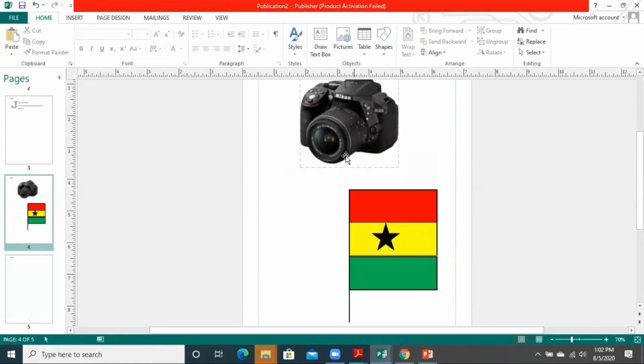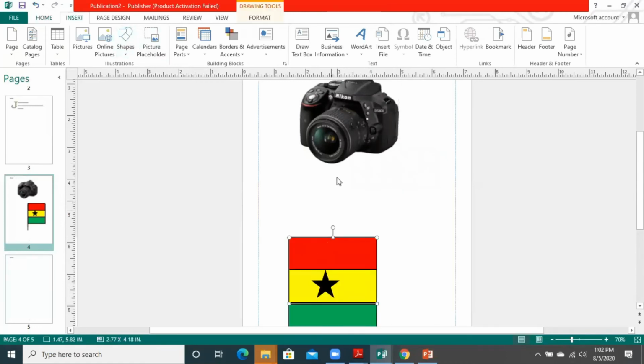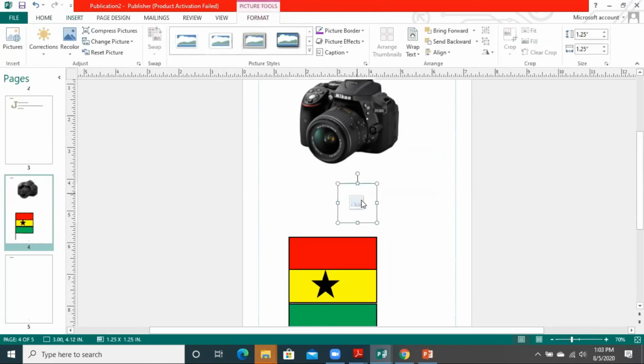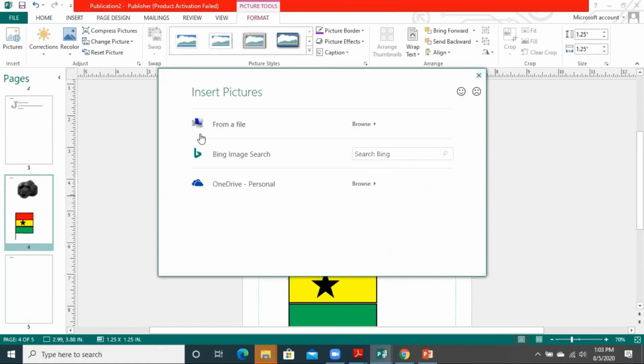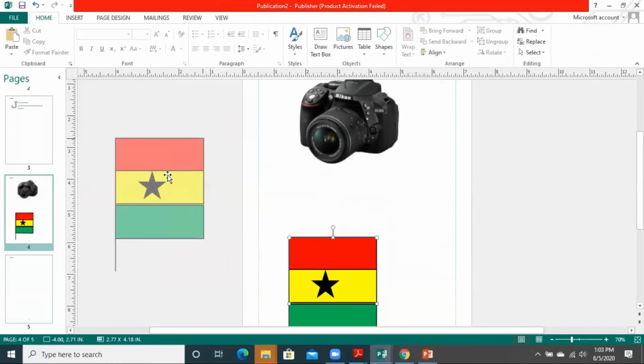So that's about how to insert shapes, images, pictures, etc. And the placeholder. I want to insert an image here, but maybe I don't have the image now, so I can take a picture placeholder. Then it will be here. Anytime I'm ready, I'll just click on it, select any picture and insert it, using the picture placeholder. So that's about how to insert pictures.